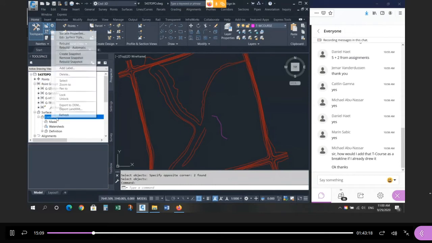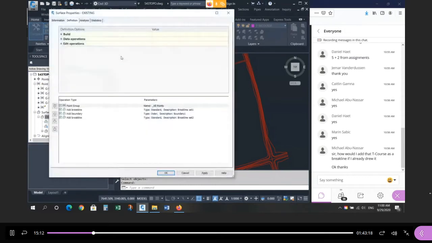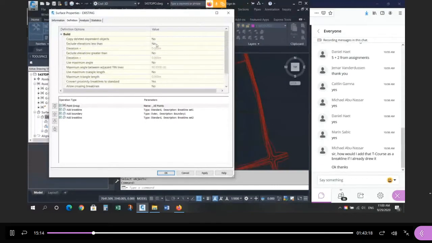So then I go back to my existing properties and go back to my build. Get rid of everything less than 10. That'll get rid of all the zeros, and get rid of everything greater than 200 or even 1,000. It'll get rid of that odd point at the top. Okay, sorry, 200.